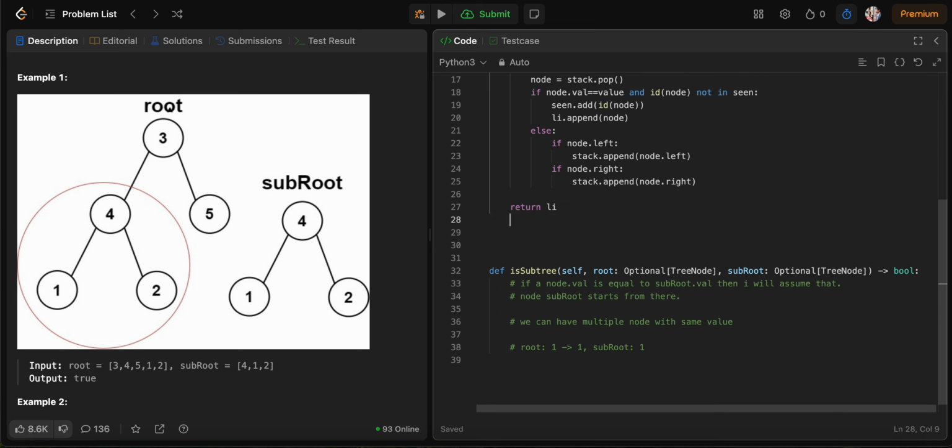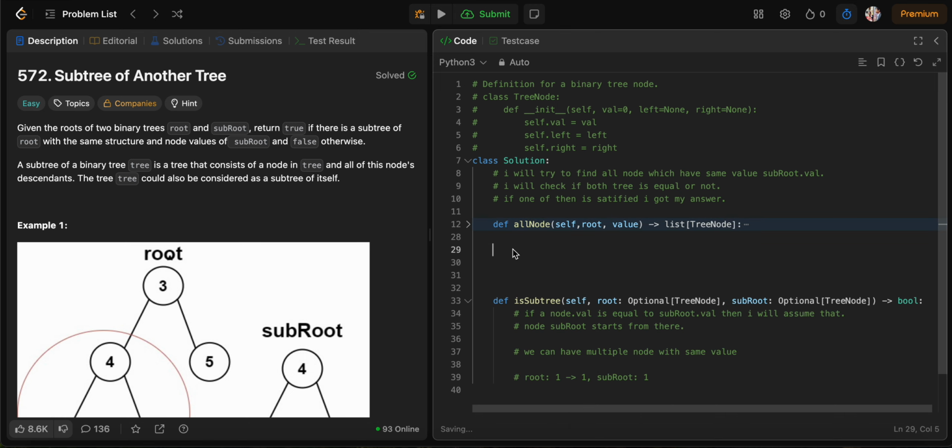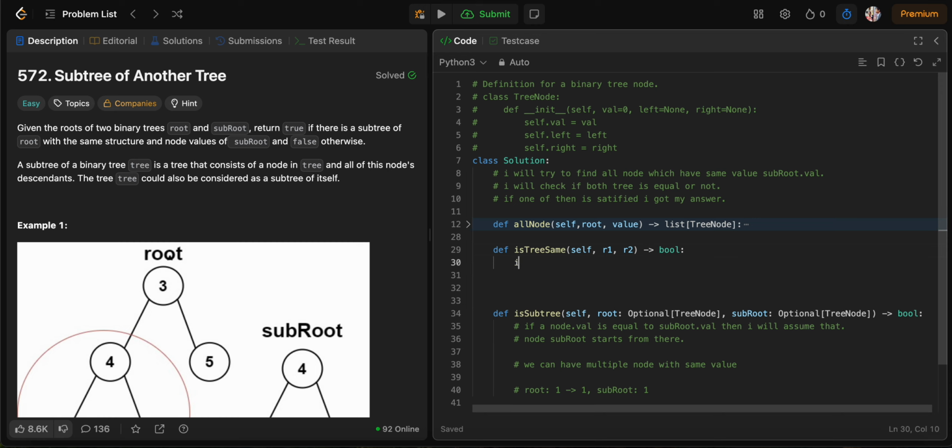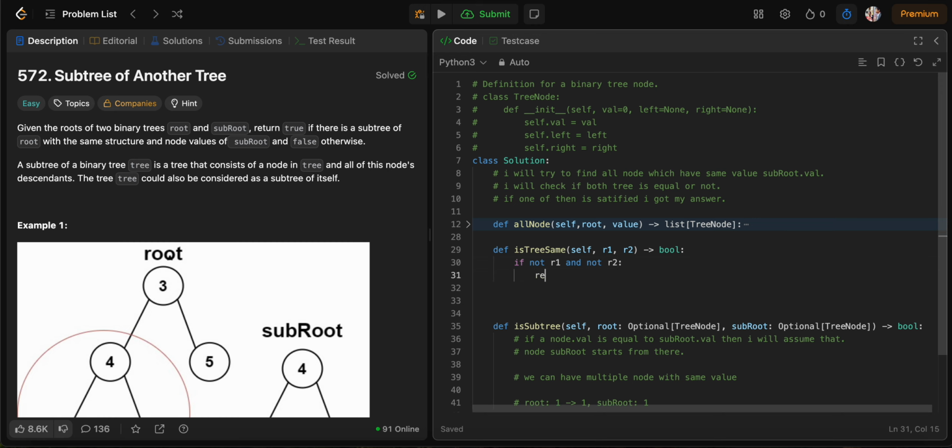I will do DFS to find if the tree is same or not. So DFS is root, is tree same. This is a node self, root 1 or R1 or R2, and it will return boolean. So if not R1 and not R2, return true.